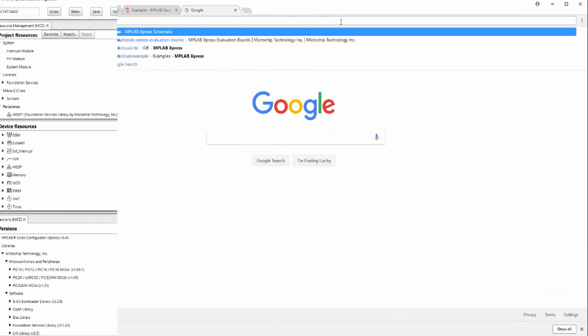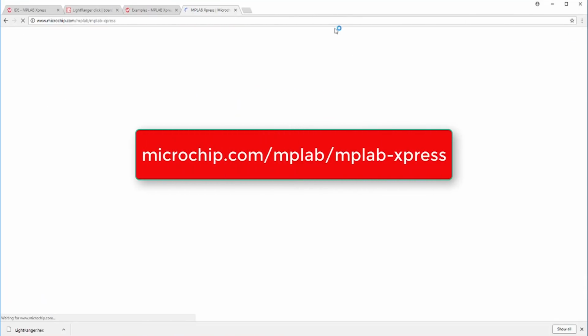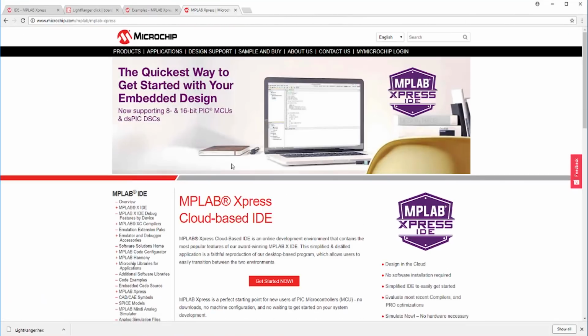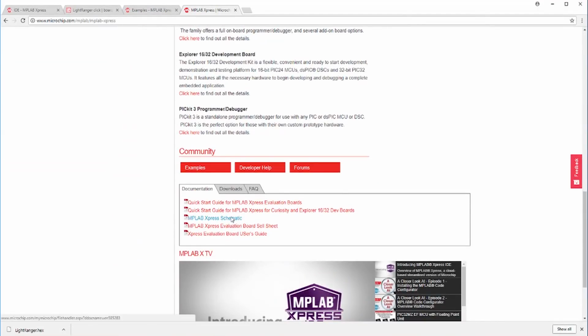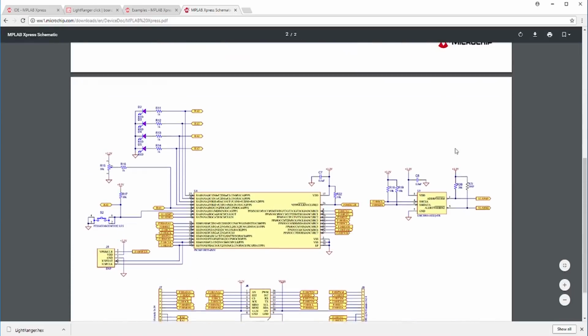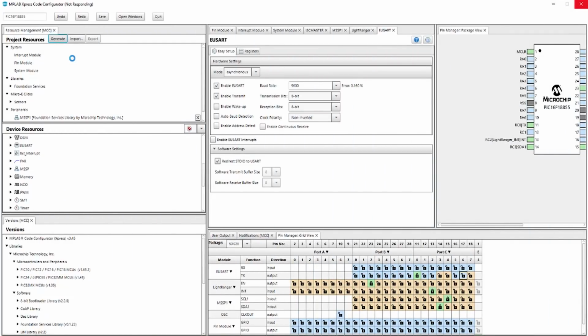You can look at the Xpress board schematic located in the document section at the bottom of the Xpress homepage to see how the PIC16F18855 pins connect to various components on the Xpress board. Remember to always check the pin configurations to ensure correctness.